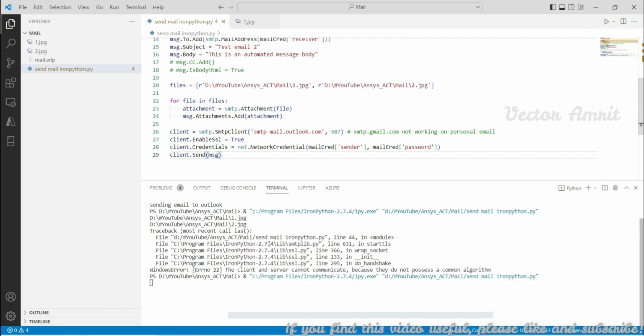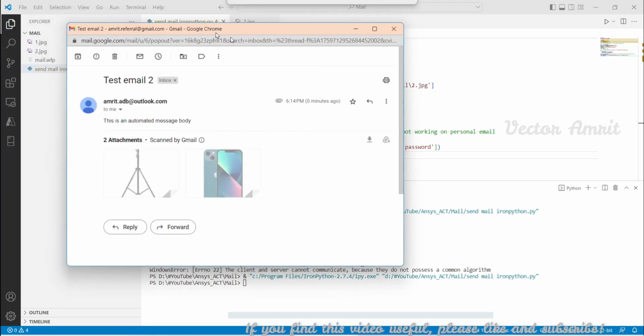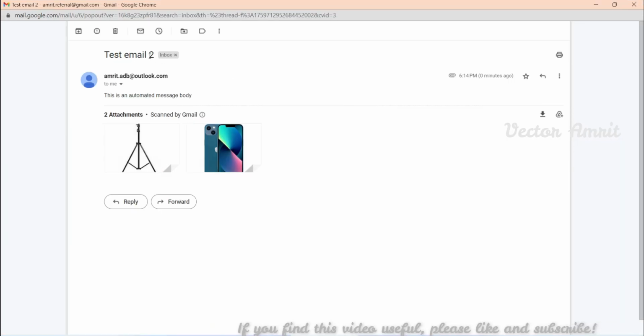If I run this, I believe I should not get an error. Okay, there is no error. Let me go back to my Gmail, and if I refresh, I should see my email, which is test email 2. So which is same as this. You can see test email 2, same.